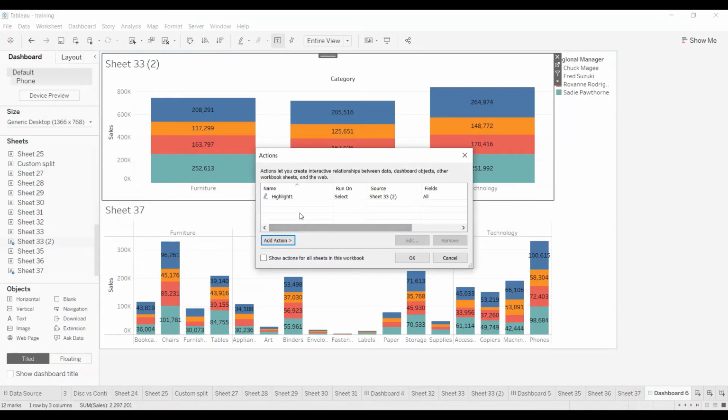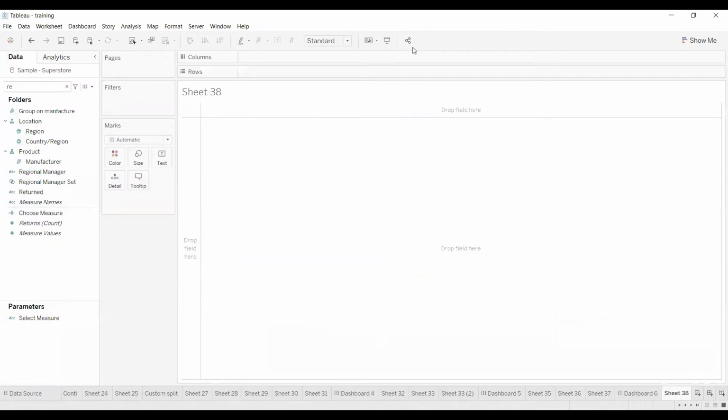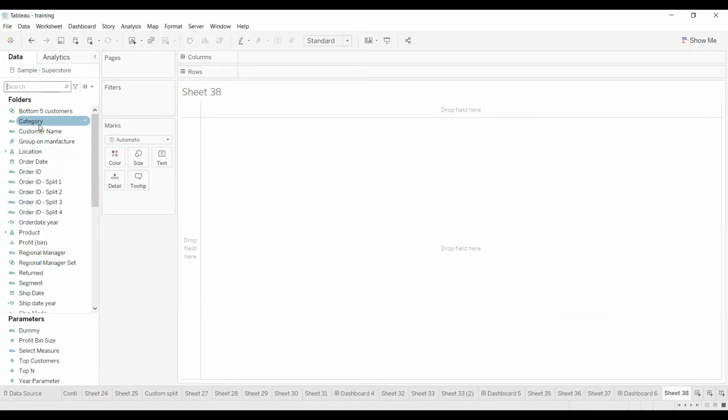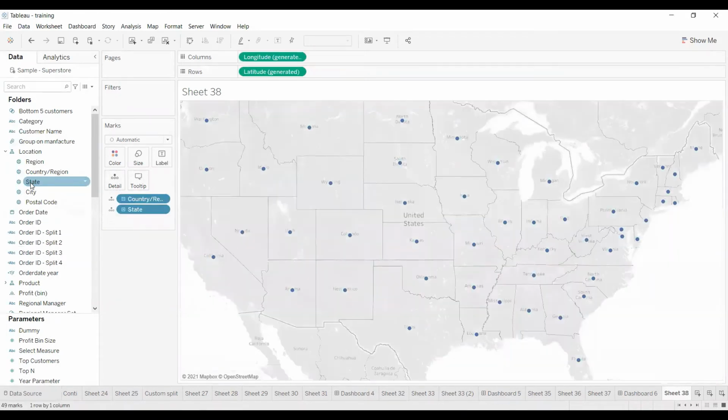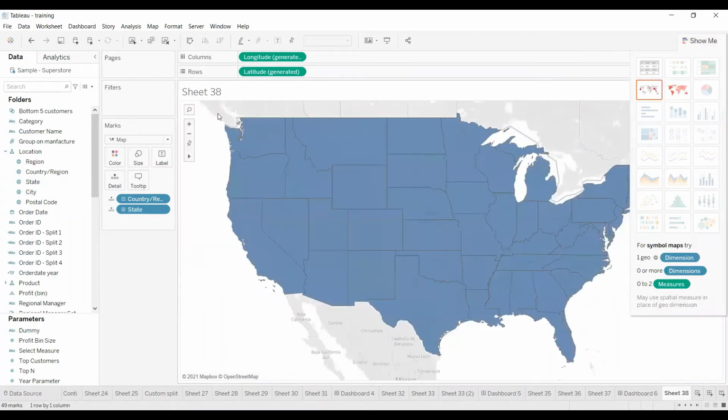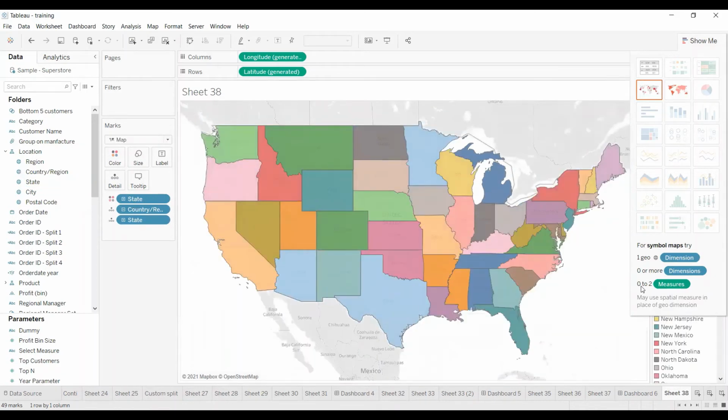The next type of action is action on URL. So what exactly is the URL action? Suppose I'm taking state-wise. I'm using state as a map, the location. I double-click on the state, and it will automatically create a symbol map. I'm making it a filled map and dragging state onto the color for better visual representation.